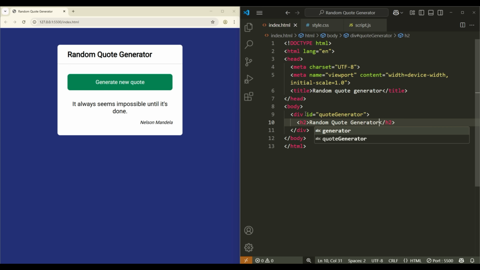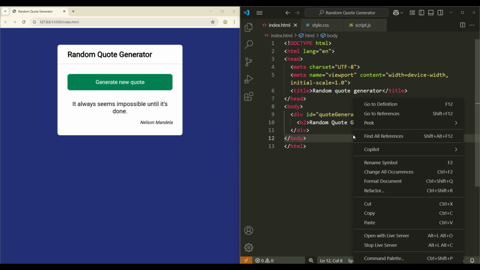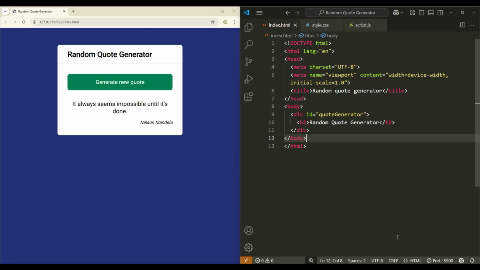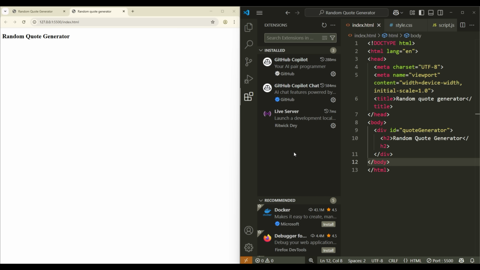To check the preview, right-click, click Open with Live Server. Then the project will open itself in the browser. Just a quick one, Live Server works only if you have installed them in the extension.